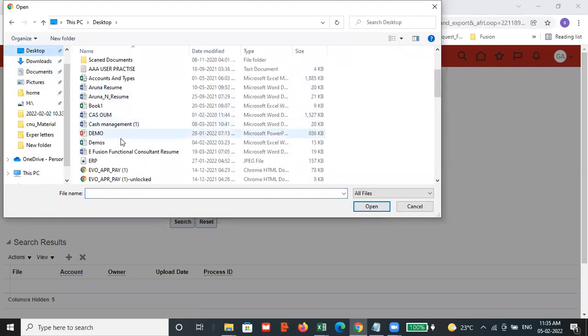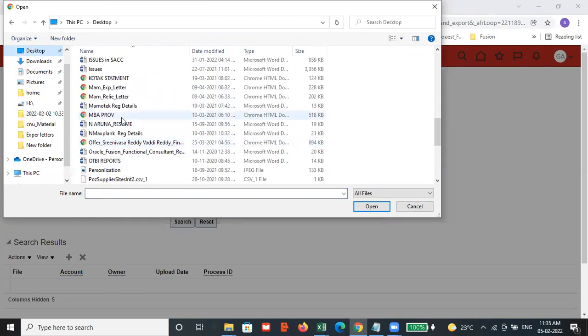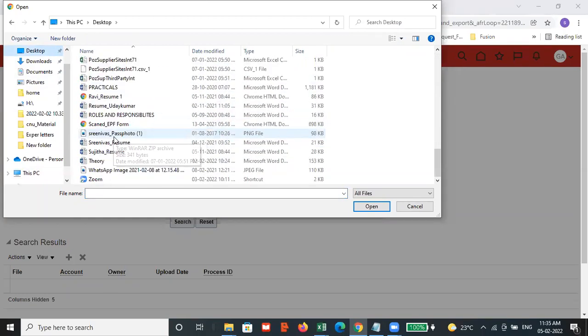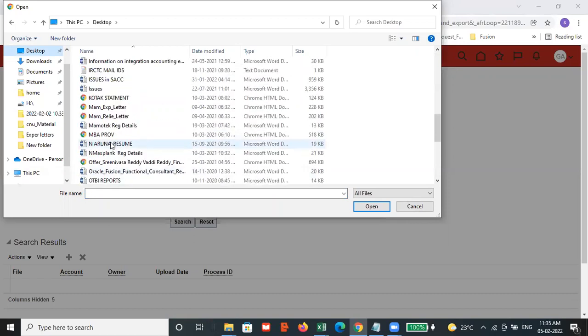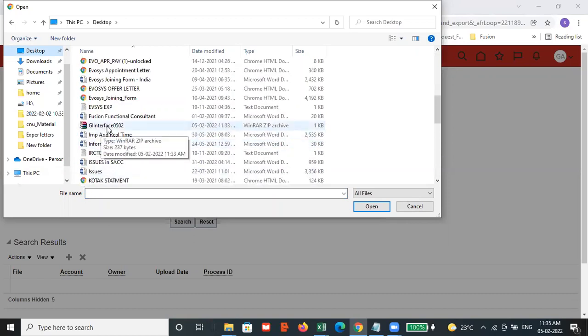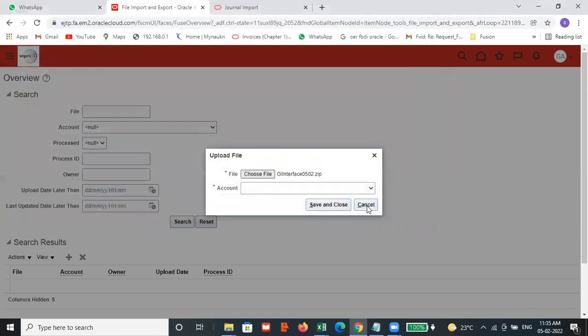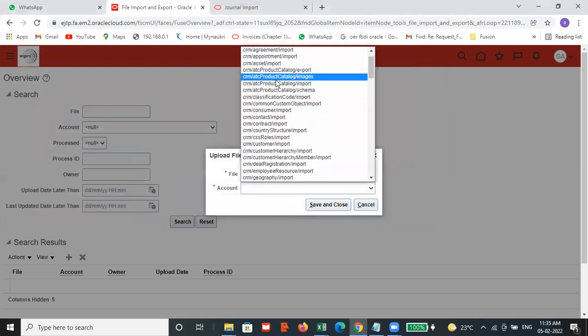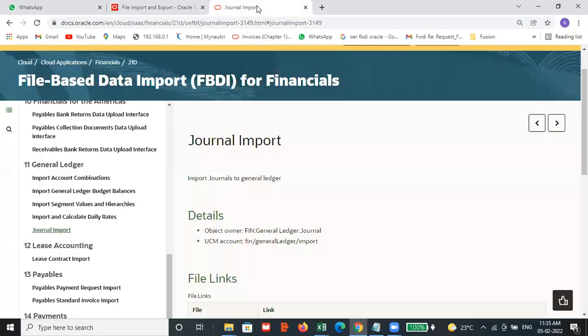In the desktop we have created the GL interface file. Today's date is 5 and 2 is for the month. Click on open. What is this account? How can we select the account here? See here, we have downloaded the template from journal import.